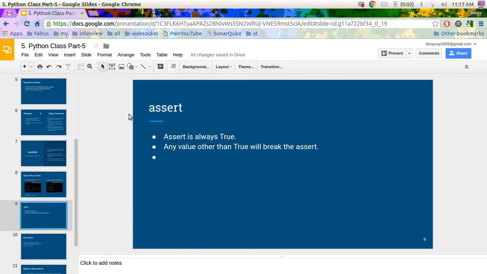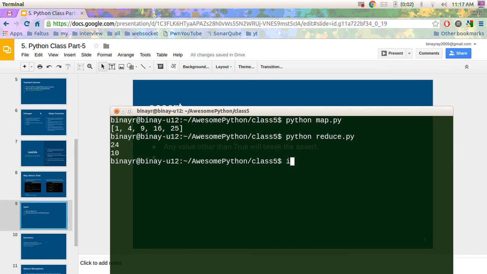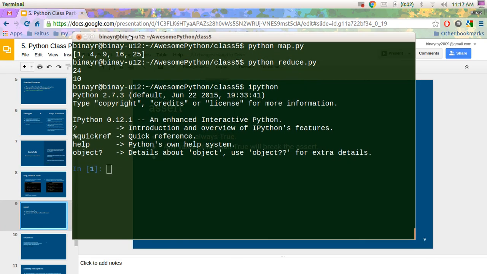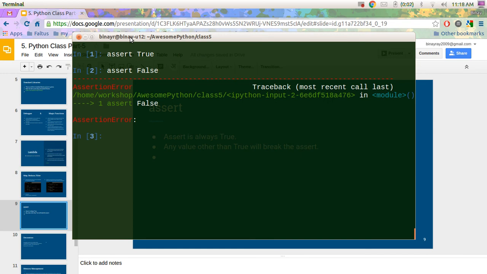Assert is mainly used for testing purposes. The work of assert is, assert by default is always true. If any value except true is there for assert, it will not work. Let me show you an example. If I do assert true, it will not show me anything, but if I do assert false, it will show an assertion error.